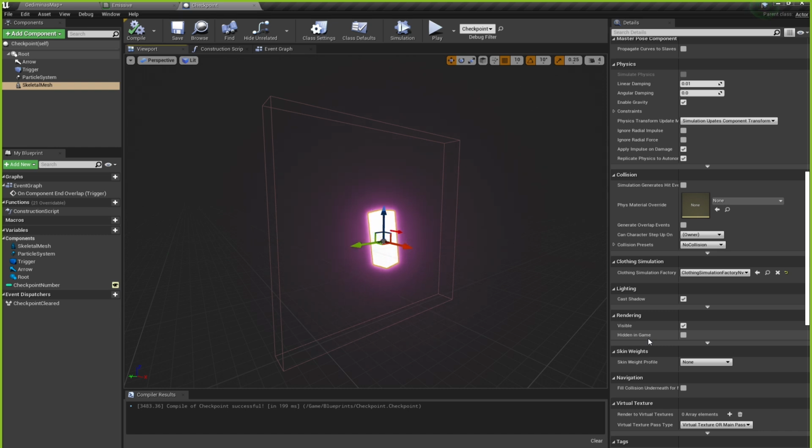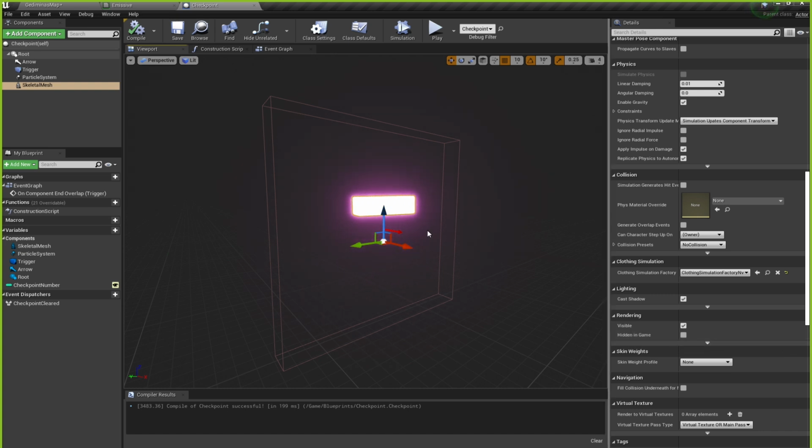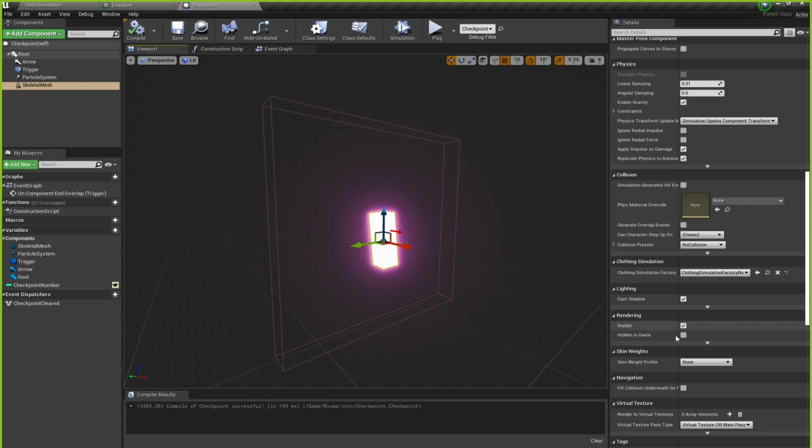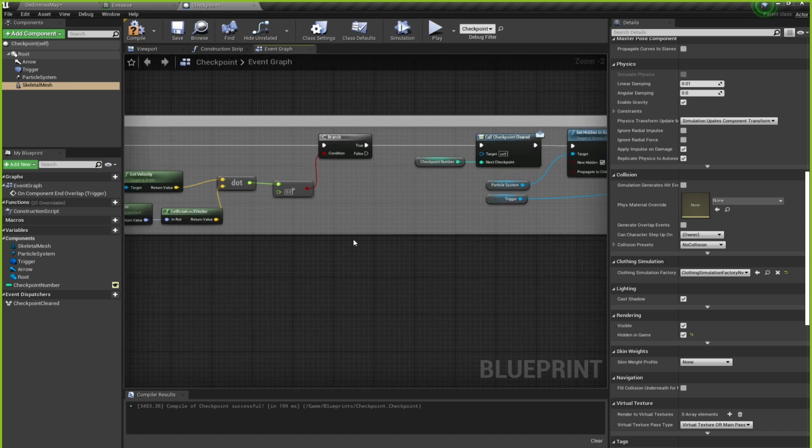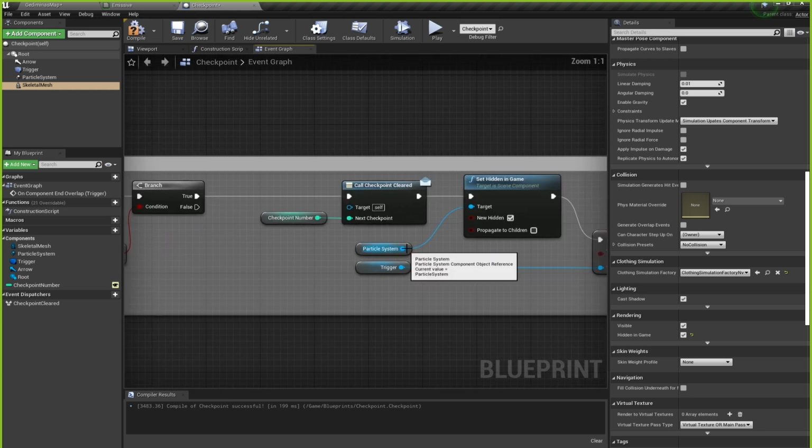So what we need to do is choose that the checkpoints originally are hidden in the game, right? So I will tick mark that, hidden in game. That's important to have tick marked. And then I will go to the event graph, what happens with the checkpoints. Event graph. I'll zoom in here. And here you can see set hidden in game.